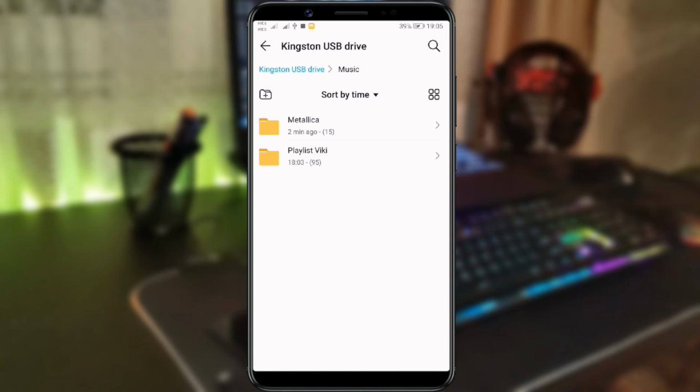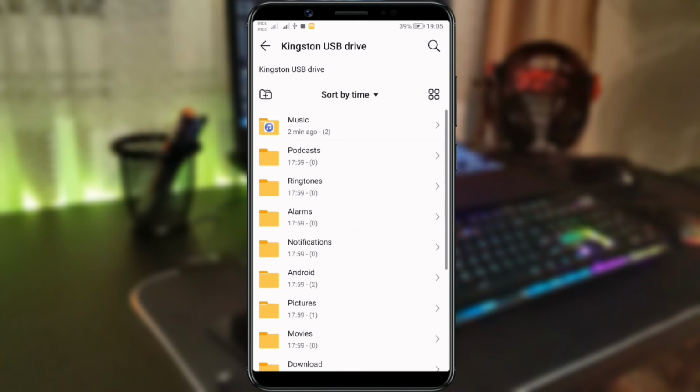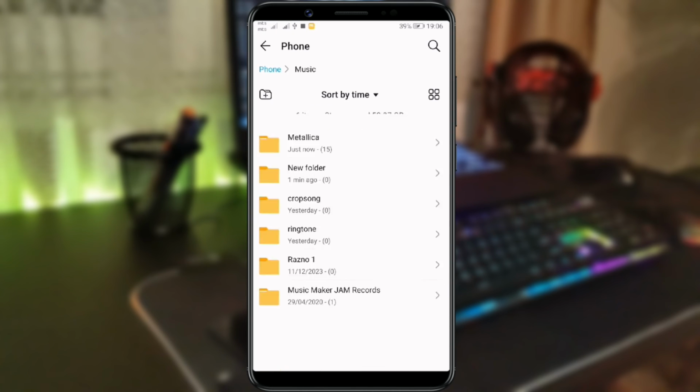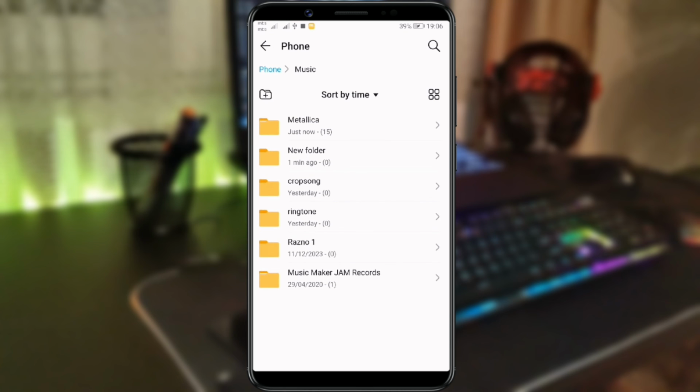And that's it. We've successfully transferred the folder. This method is particularly useful when transferring large files such as movies or other videos.